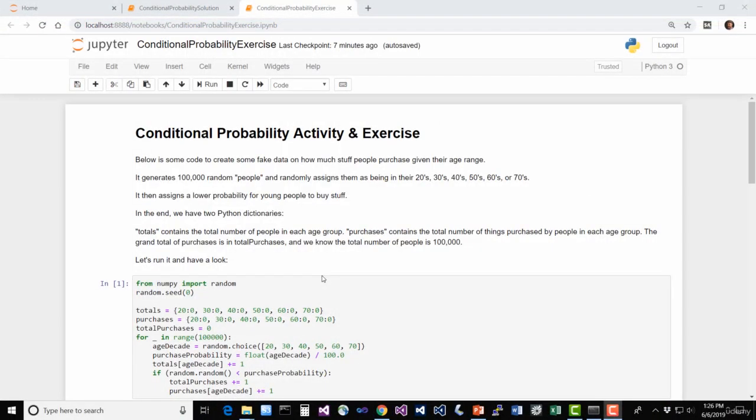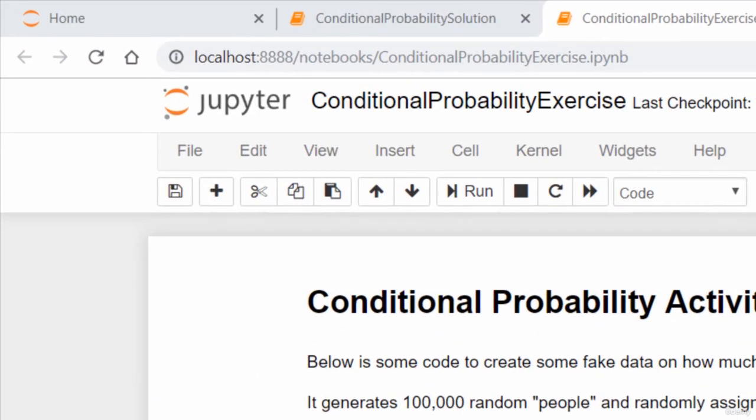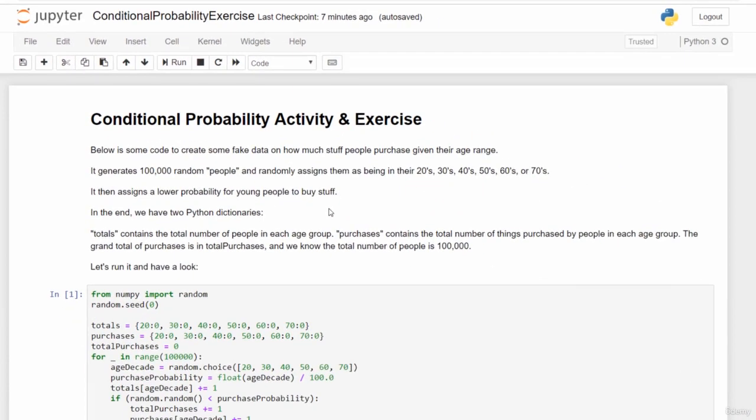Okay, for this exercise, I want you to open up the Conditional Probability Exercise notebook in your course materials. And I'll try to walk through this a little bit slowly. This is sort of a tough thing to wrap your head around. What we're going to do in this activity is generate 100,000 random people, and let's say that they're all customers on a big e-commerce website like Amazon or something. For each of these 100,000 people, we'll randomly assign them to a given age range, being in their 20s or their 30s or their 40s, all the way up to their 70s. And we're going to create a conditional probability, a dependence between their likelihood of purchasing something and their age.